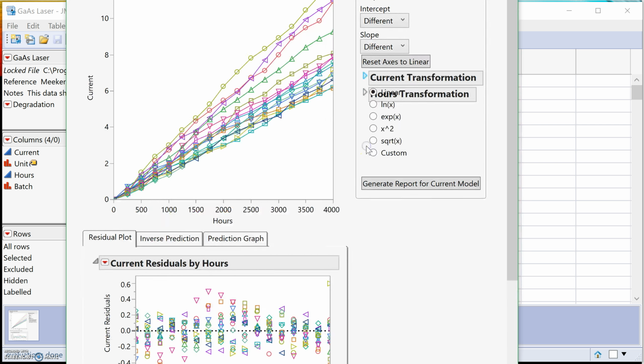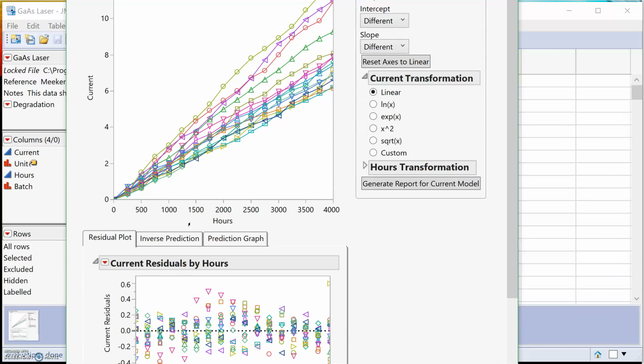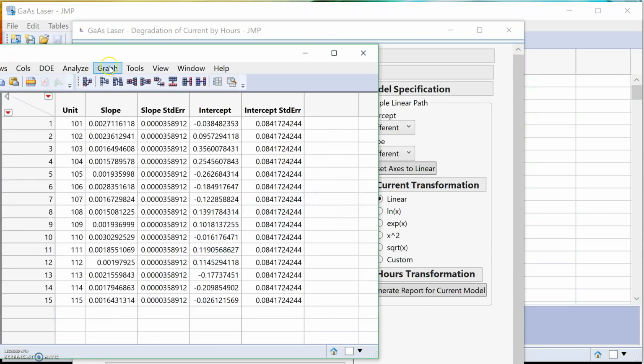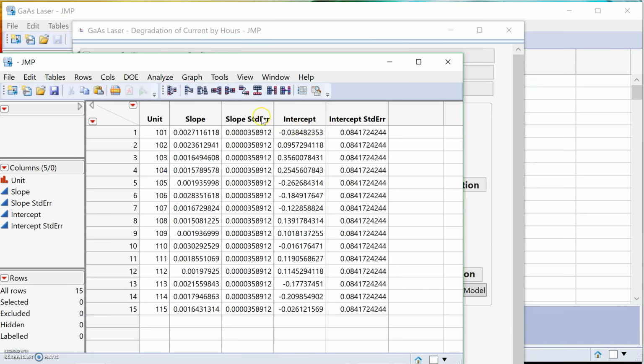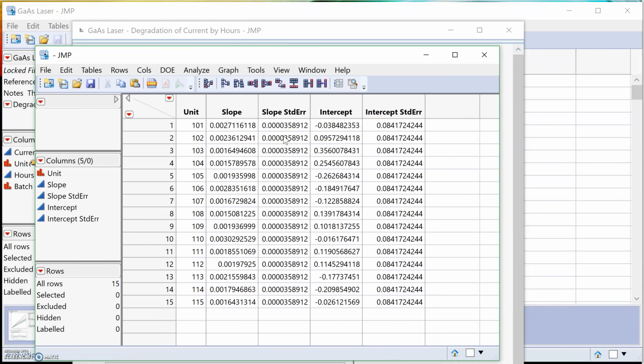And here we can go to the current transformation, and we can pick any other transformation other than the linear, which is exponential, square root, chi-squared. And then we would go down to see the current residual by hours. And then if we go up right here, and we click the Save Estimates, it would give us the slope and intercept, so we can have other data to show us when the lasers would go above 10%. So it's basically a function that would show us how different lasers would degrade over time.